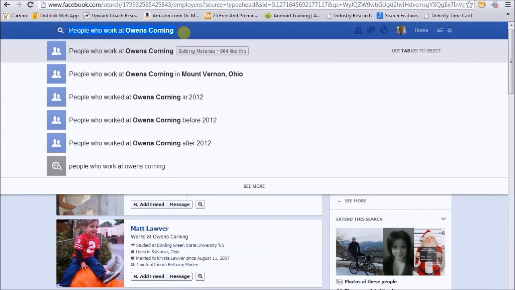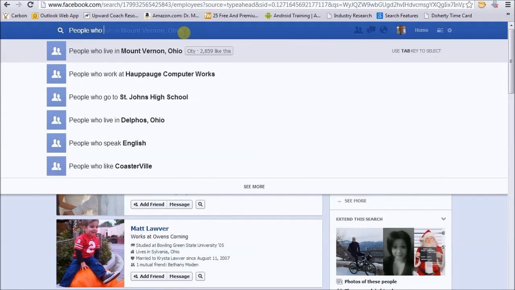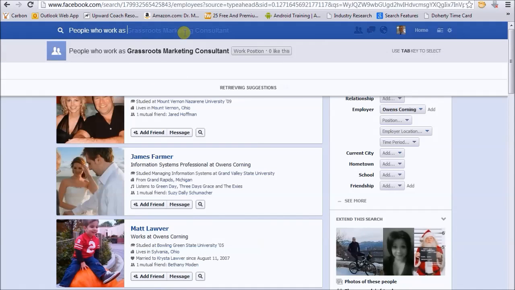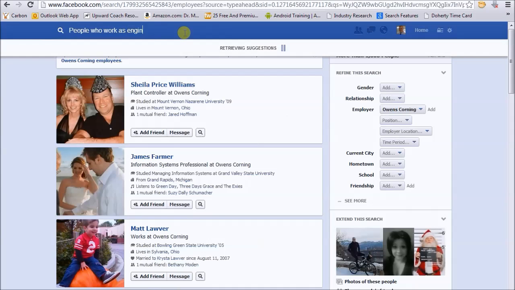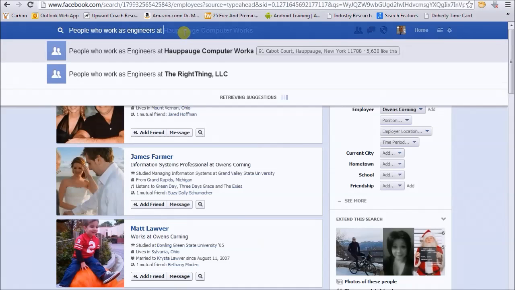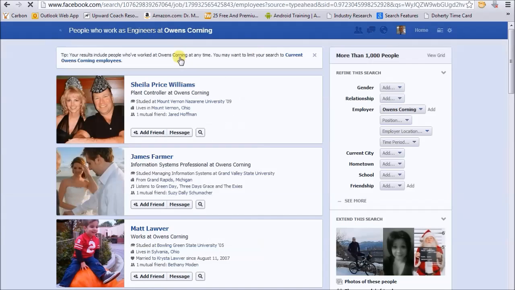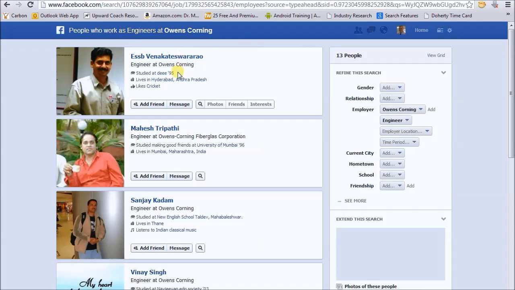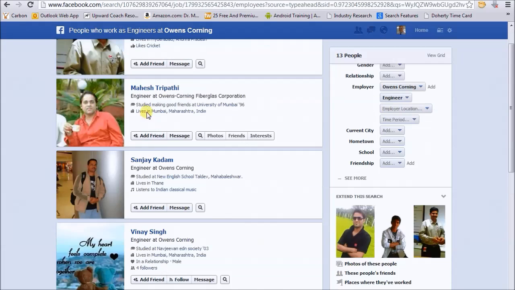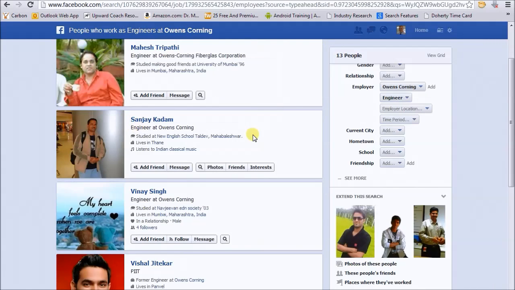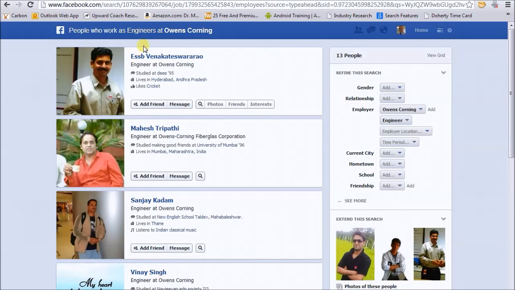You can even combine the two. People who work as engineers at Owens Corning. Sometimes your results won't be great, but there we go. Engineer at Owens Corning, engineer at Owens Corning. So it's really, really neat how that works.